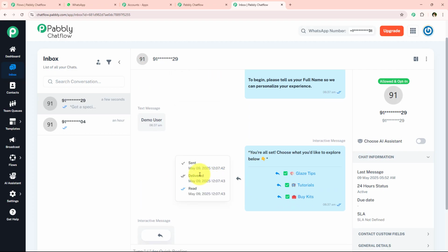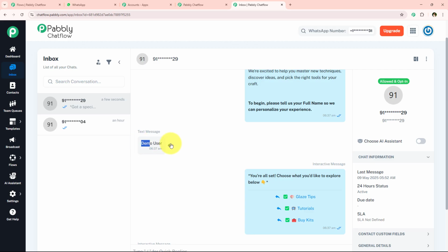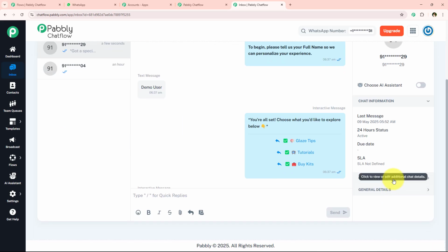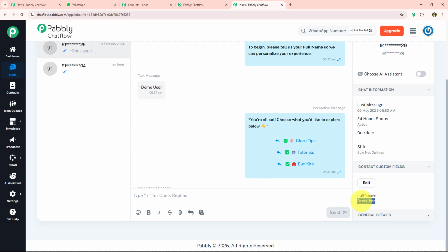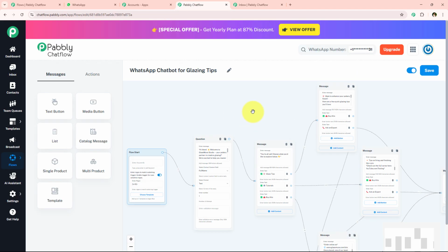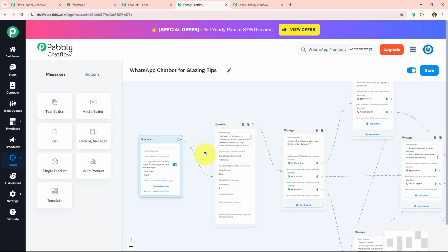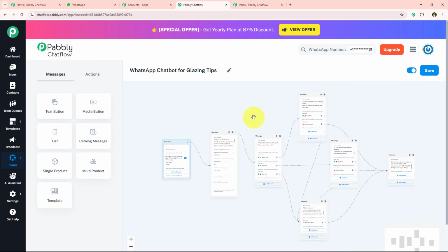Not only this, you can also see the status of the message, when the message was sent, delivered, and when it was read. Also there's one more useful feature: my user shared their full name, which is demo user. So this demo user has been added right over here under the full name section. So not only sending and receiving WhatsApp messages, but this chatbot can also help you collect your user information. Such a useful feature, right?